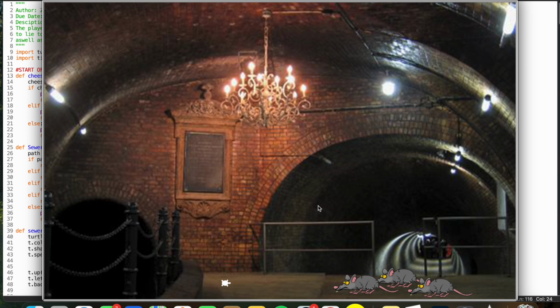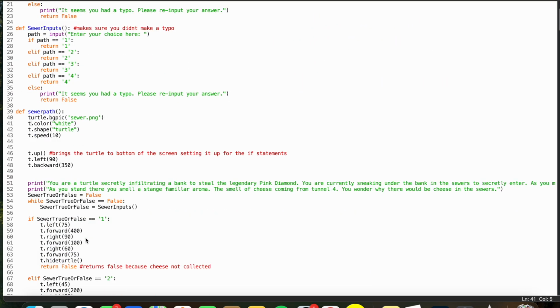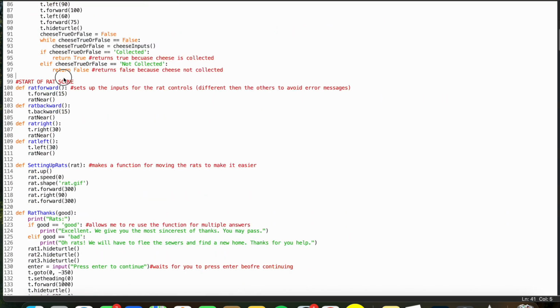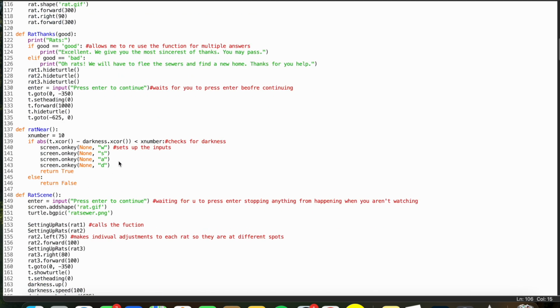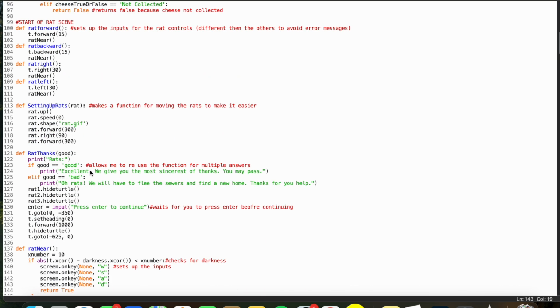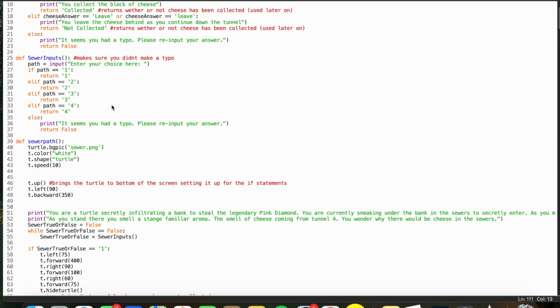Let's go to darkness, go backwards to make it faster. Before I get to the darkness, I'll show you how you check it. In here, start the rat scene. Every time you move, press W, it's t.forward, and then it calls the rat near command function. The rat near function checks if darkness, which is the turtle I made, is within 10 of the x of the turtle. If so, it will remove all of the abilities for my turtle to move that I can't control anymore, and will return true. Every time I move, this function is called. So every time I press W, it's called, essentially.